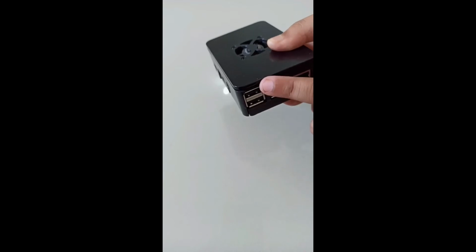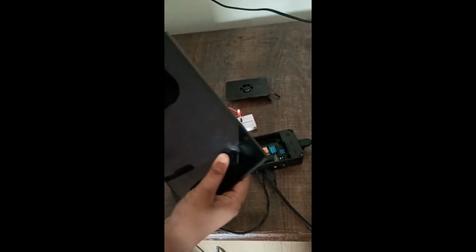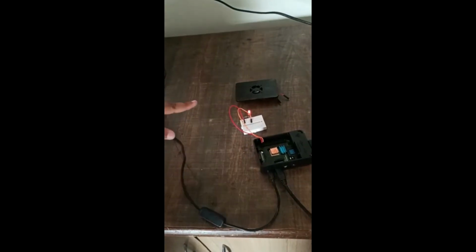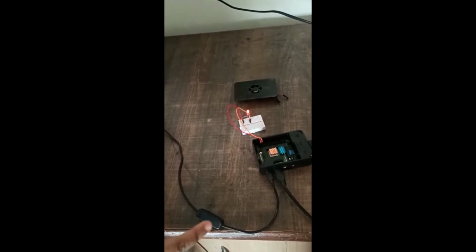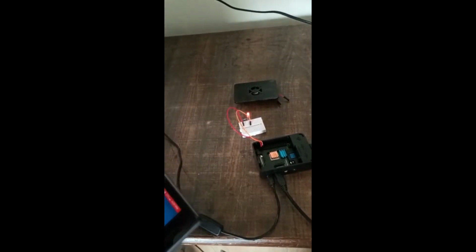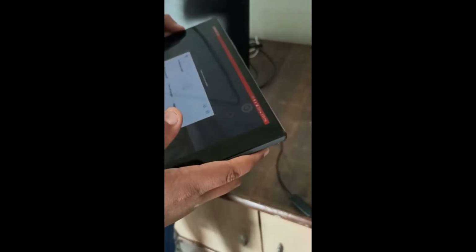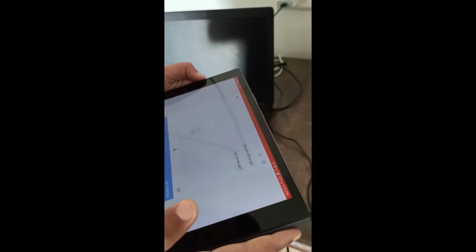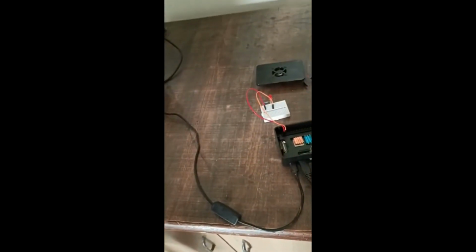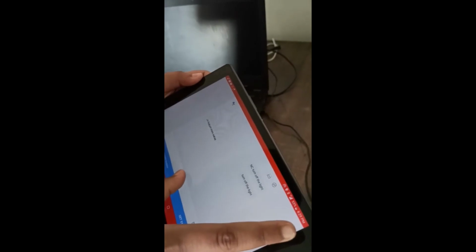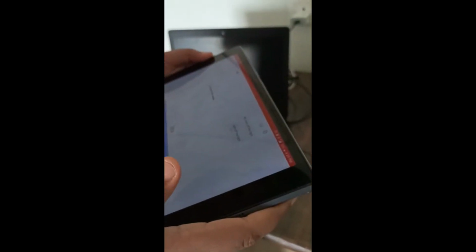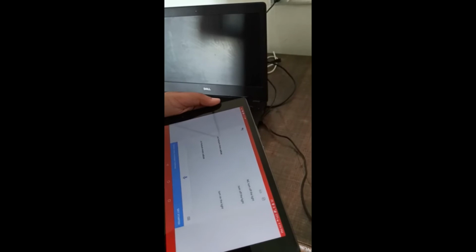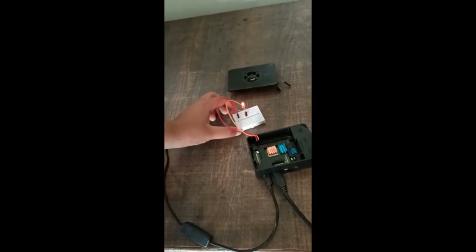And mouse and keyboard. Suppose you are in a market with this tab or mobile and forgot to turn off the light. Now what you will do? Just open Google Assistant and say turn off the light. You can see light is turned off, and to turn on you can only say turn on the light. You can see light is turned on.